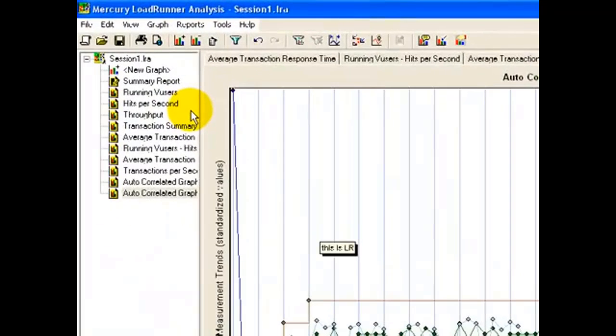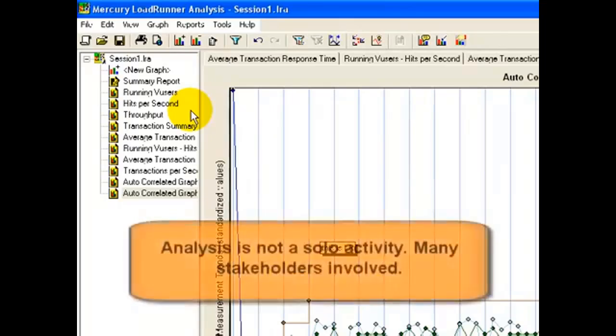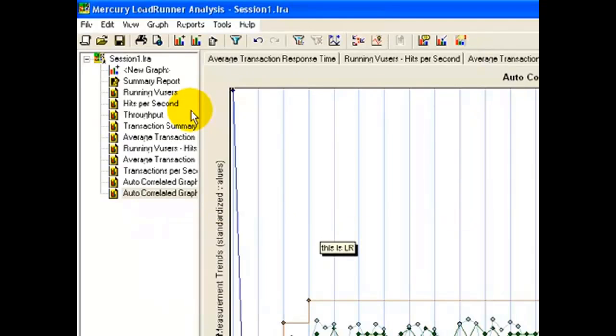Just mind you, the analysis is never done in isolation. In fact, all the system stakeholders, right from DBAs, database administrators, to the network administrators, to the functional consultants, domain consultants, to the architects, to the technical consultants, come together, analyze the graphs. There is a brainstorming session that goes on, and eventually the performance metrics are analyzed and acted upon.